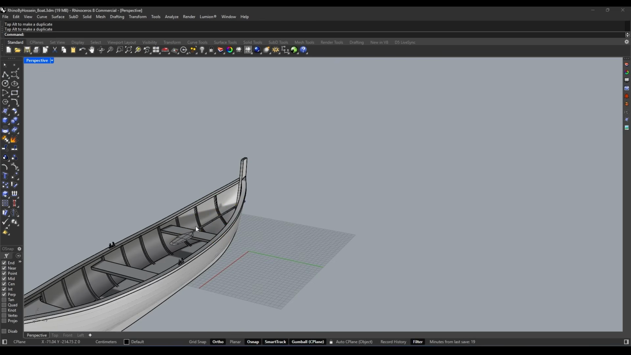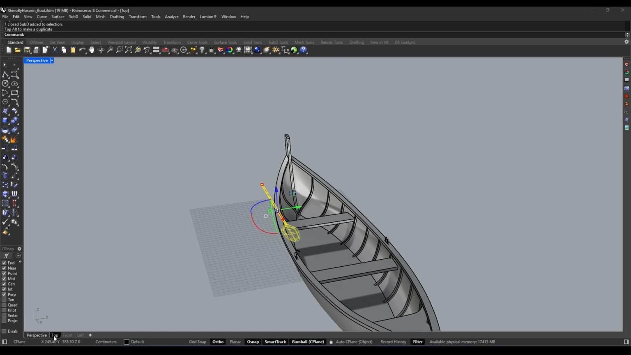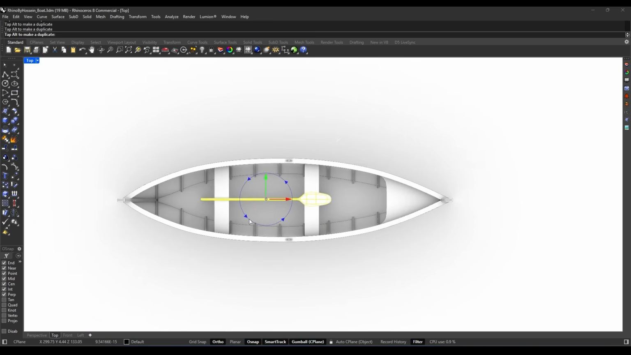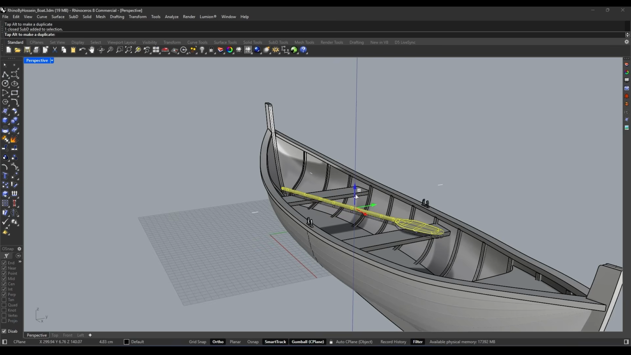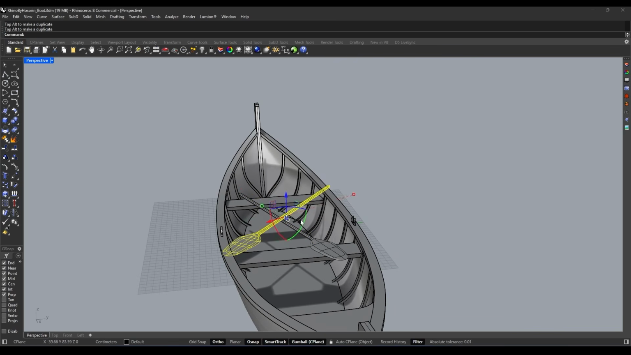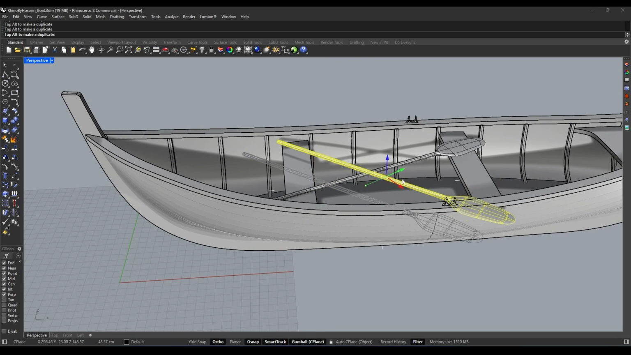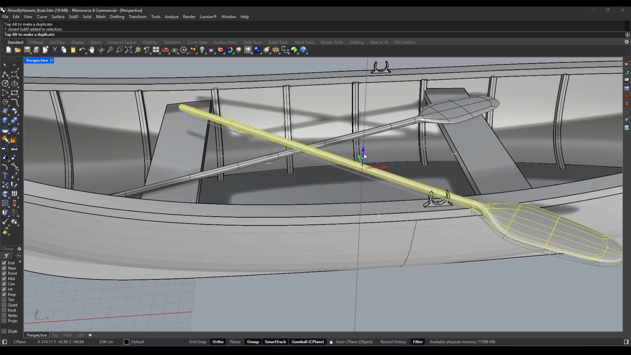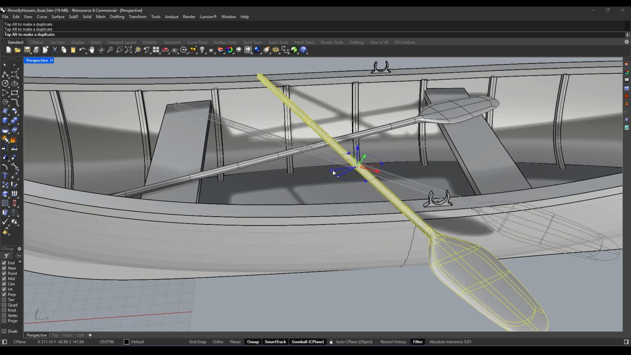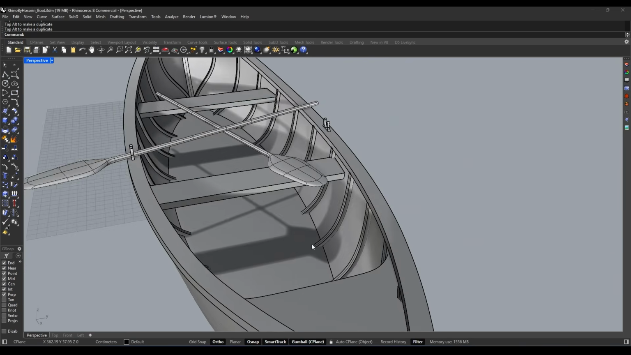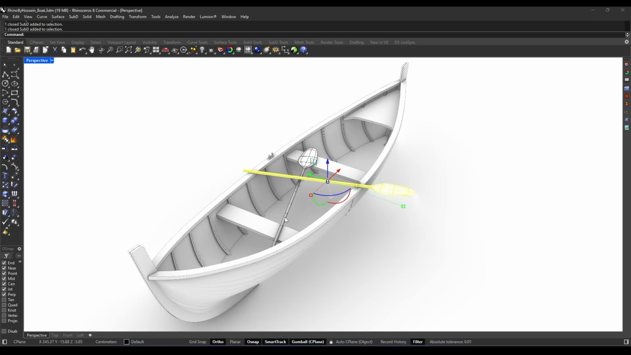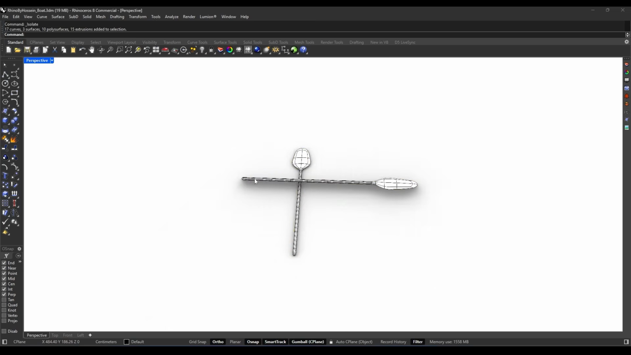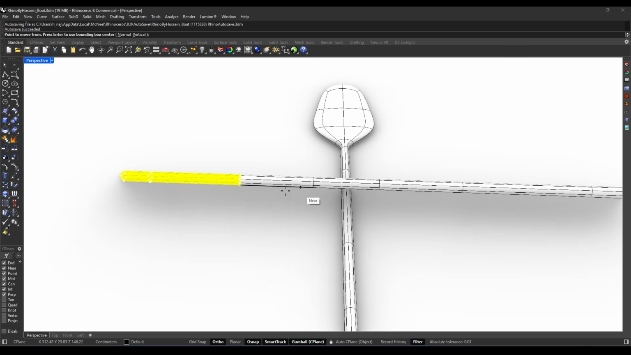Finally, I'll place the paddles in their correct positions on the seats and inside the paddle holders. I'll also rotate them slightly to create a more natural arrangement. To increase the length of the paddle handle, I'll select the end edge and move it about 1 meter to reach the required length.